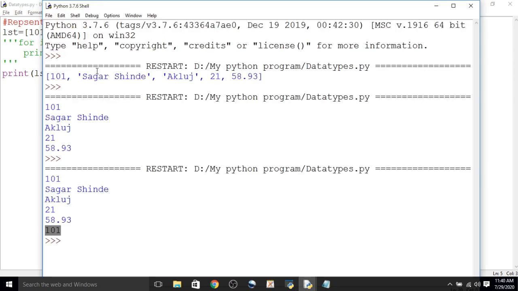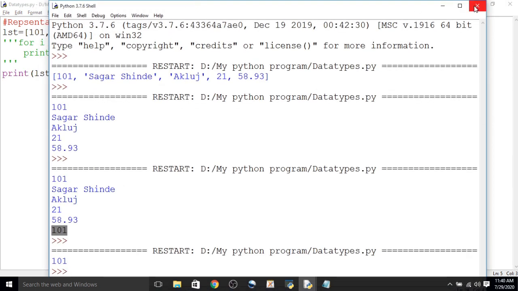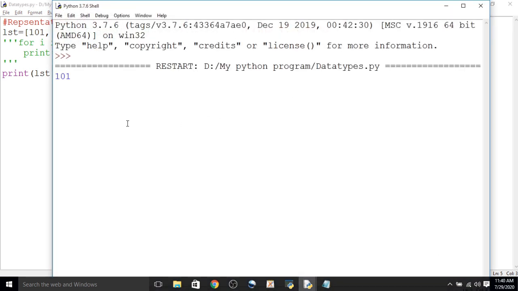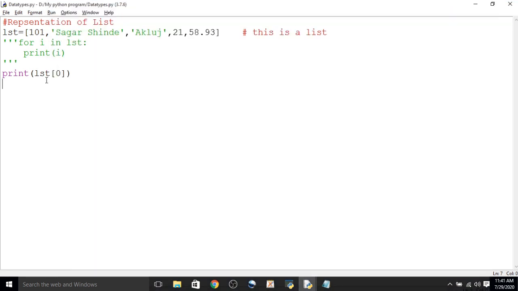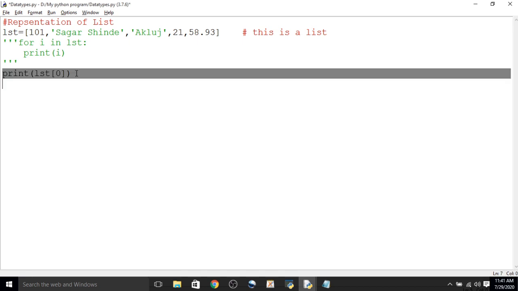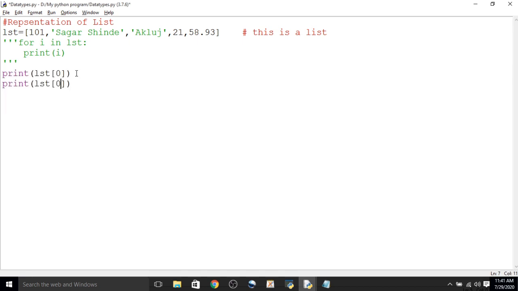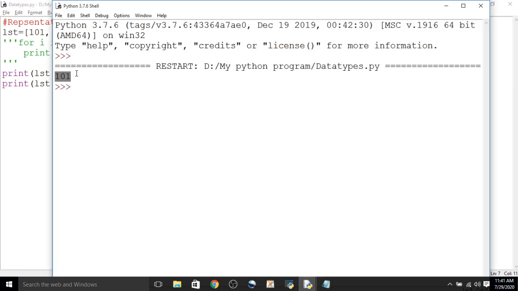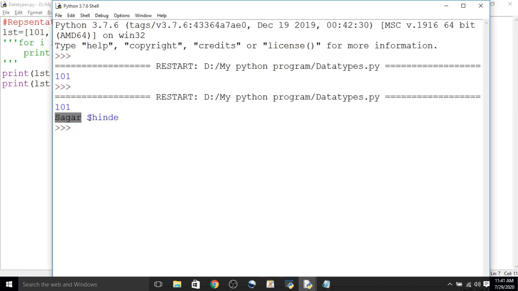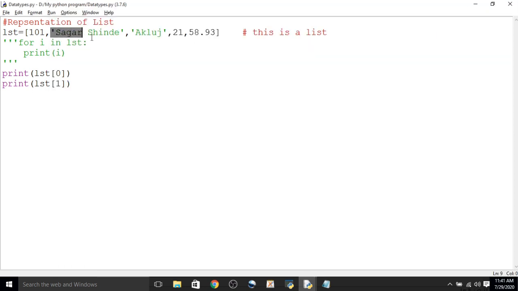Only the slicing operation. 101 will be there. Now we have to get the output 101, the first number that is stored at index 0. Now see here, if you write 1 here, that will retrieve the second value of the list, that is Sagar Shinde, which is stored at index 1. It is the second value of that list.